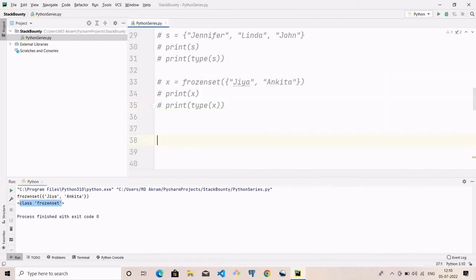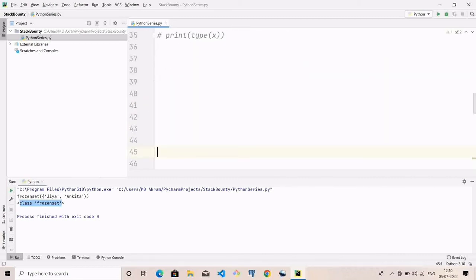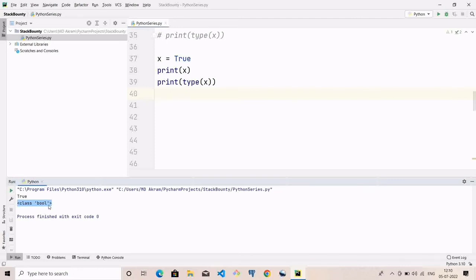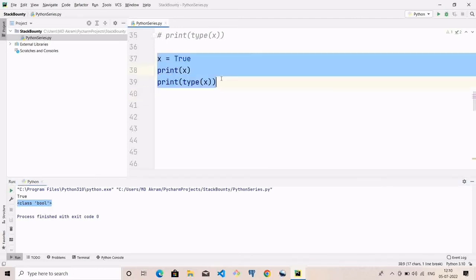Now let's talk about bool. You know, it's actually a Boolean value. Bool is used to return true and false, like x equals True. Print x. Now print type of x. As shown, it says class bool. In Python, we will learn more about these things in the conditional statements.